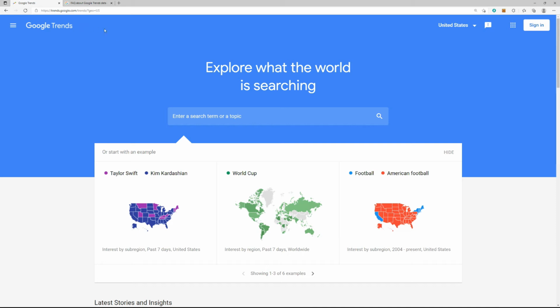Today, we're looking at Google Trends, a free Google tool that lets you look at real search information and real search traffic. You can see what's trending today, what's trending historically, or if you're interested in a specific topic, you can absolutely search for it. So you see here, you just type something in here and you can search all about it.